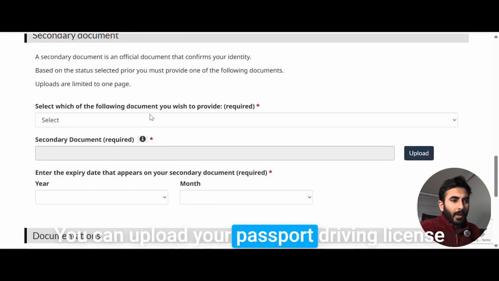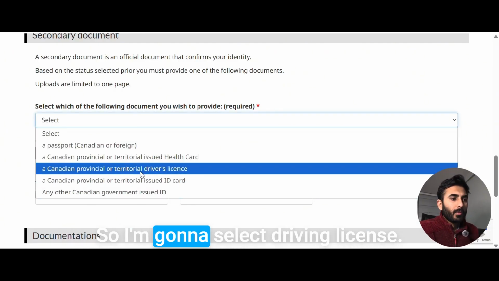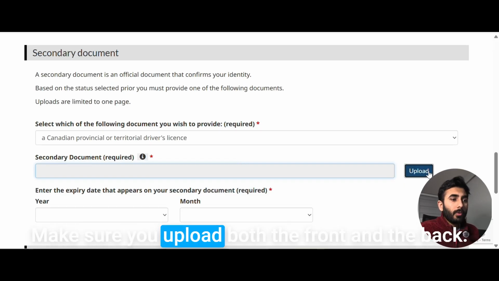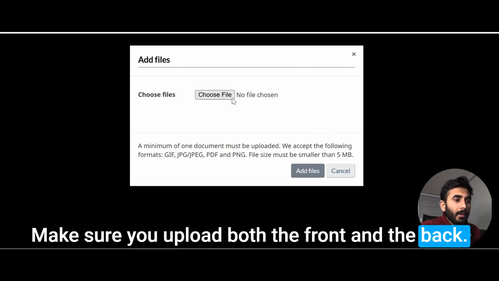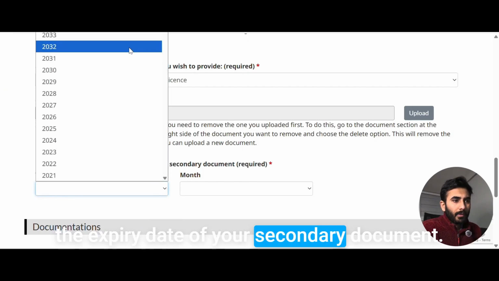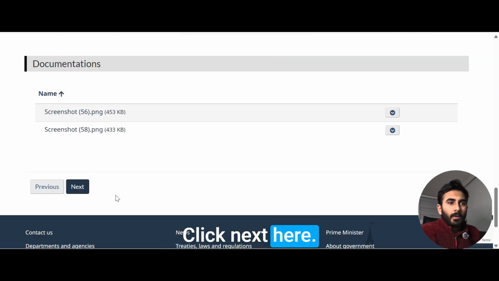You can upload your passport, driving license, or any Canadian government issued ID. So I'm gonna select driving license. If you are uploading your driving license, make sure you upload both the front and the back. You can upload multiple files here, and then enter the expiry date of your secondary document. So all the documents are uploaded. Click next here.